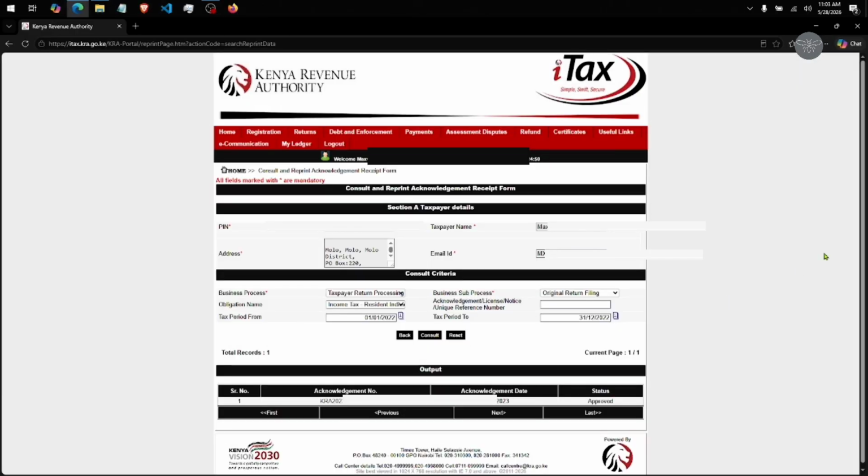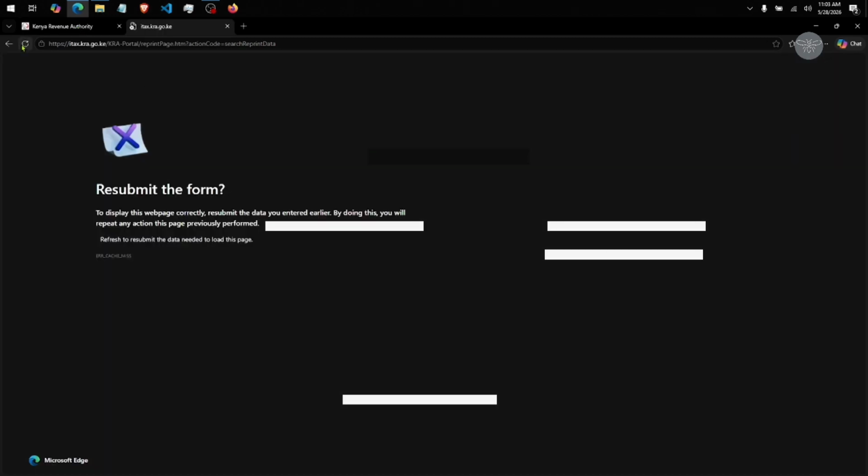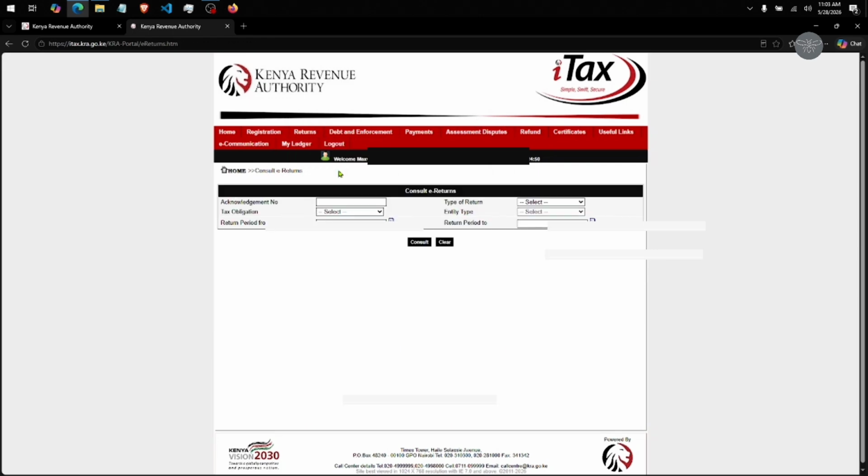Okay. And if for whatever reasons you can't get any output here, you're supposed to go to the returns here. So I don't want to close this page. I want to duplicate it so that I can show you what I'm talking about. Duplicate, refresh. Yes, go to the returns, and then you need to tap on the view filed returns. Select the type of returns.